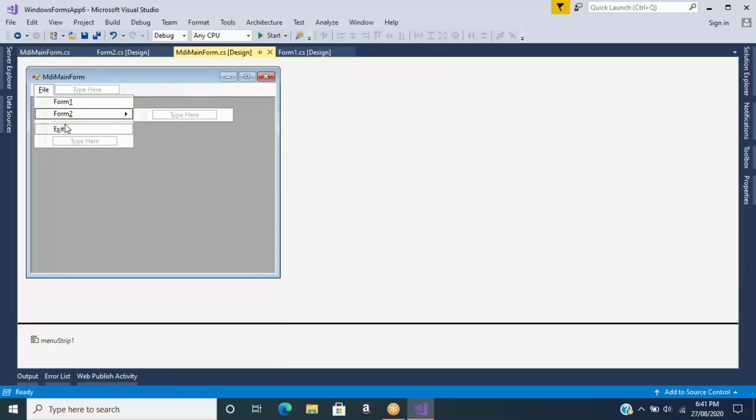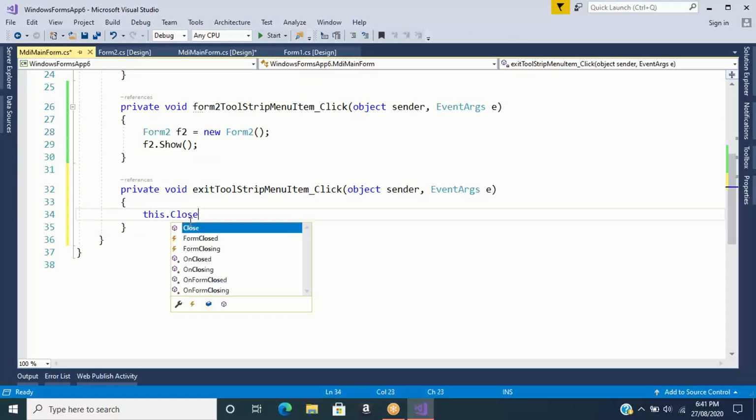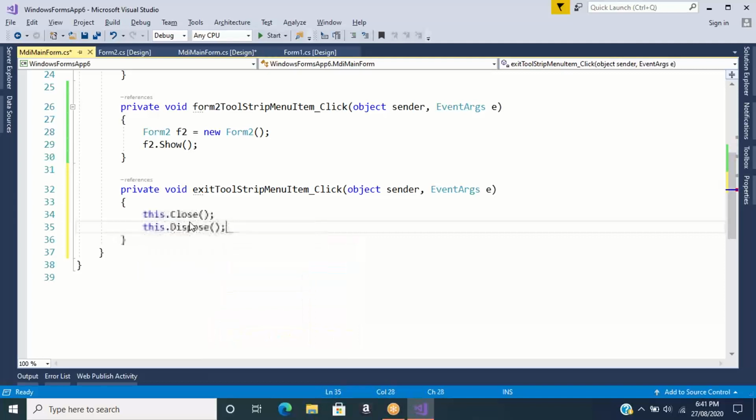Again exit: this.Close, this.Dispose. Close will close the form, dispose will deallocate memory of that form.